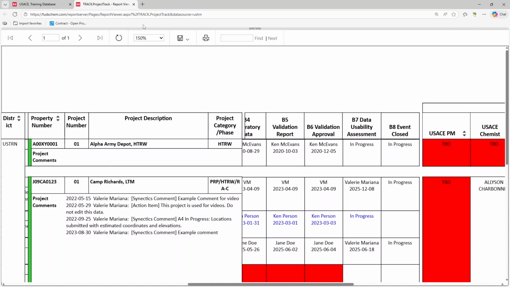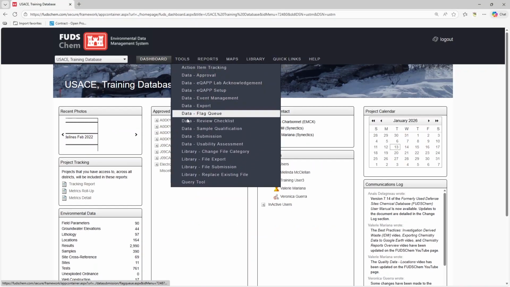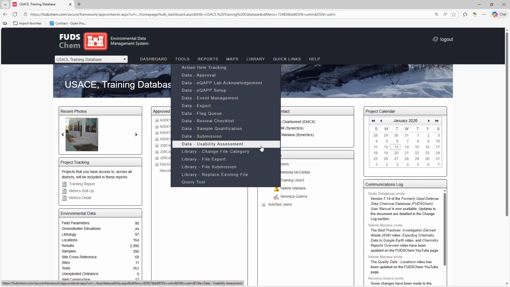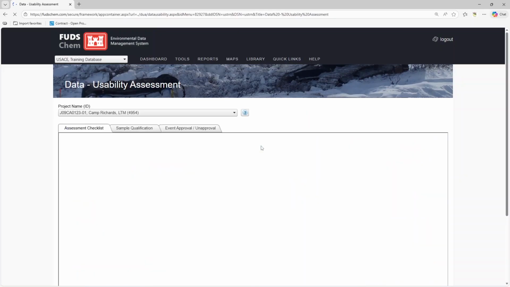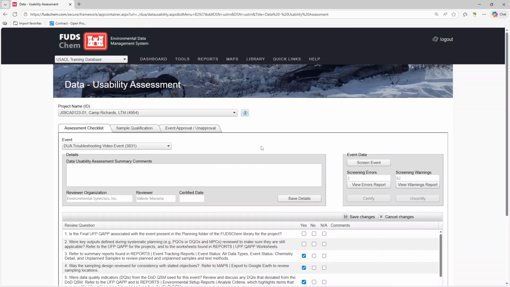To start the assessment, go to Tools, Data Usability Assessment. If the contractor is contracted to perform the DUA, they can be given access to this interface. However, their work must be reviewed by the USACE and the final steps must be performed by the USACE chemist. Alternatively, the USACE can complete the entire assessment on their own. Select the desired project and event.